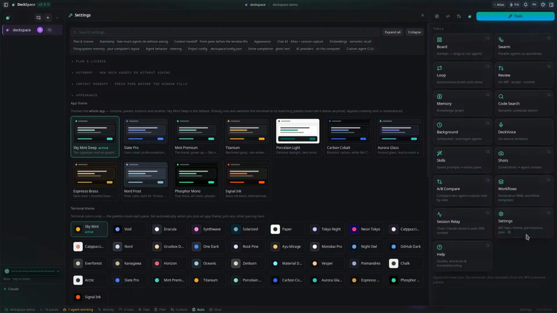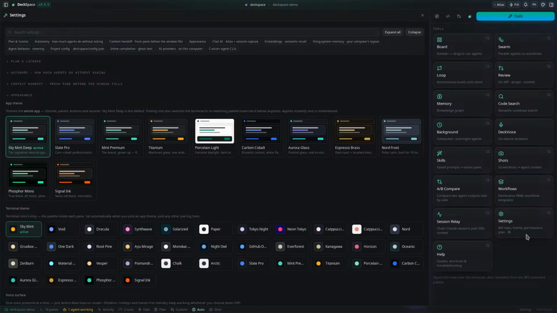Themes. Last of the small stuff. There are a lot of them, and I'm not going to pretend that's a feature so much as a comfort. You stare at this for hours, but there is one real use. Theme a workspace so you know at a glance which one you're in. We covered workspaces earlier. Color is the cheapest possible way to not commit to the wrong repo. Let me tuck the sidebar away. Clean view for this part.